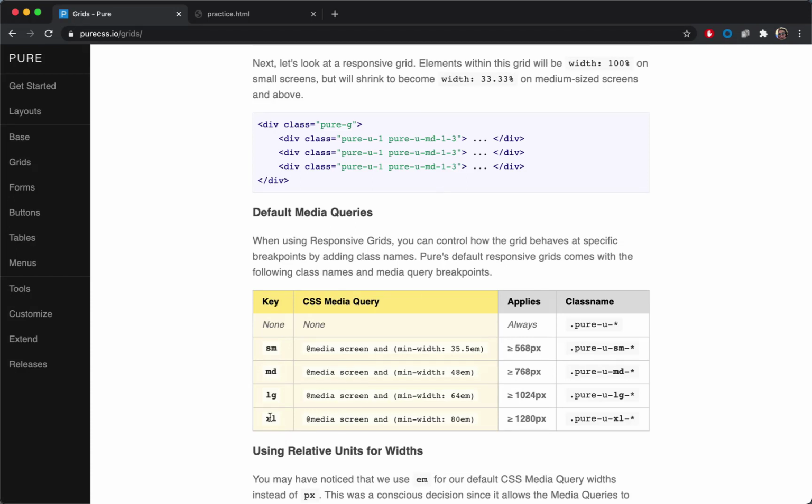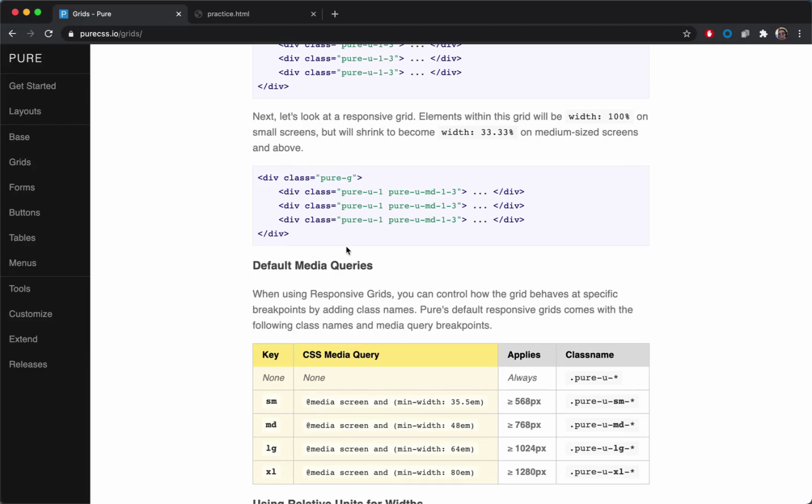So for example, at the extra large screen size, this means when the screen is greater than or equal to 1280 pixels, it could take on a certain width, whereas if the screen size is only large or medium or small, it gives you the pixels here, we want perhaps slightly different layouts. Let's take a look at the example they've given here.